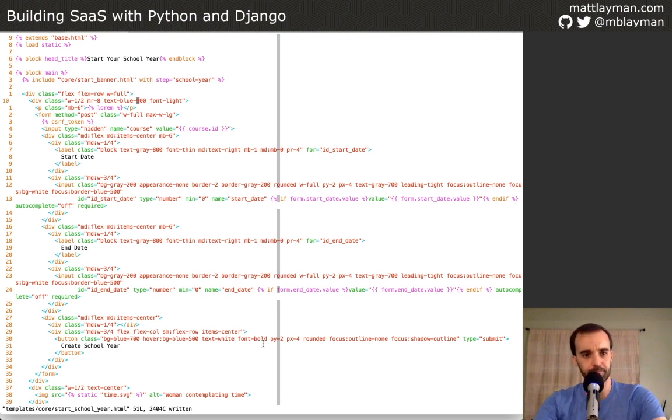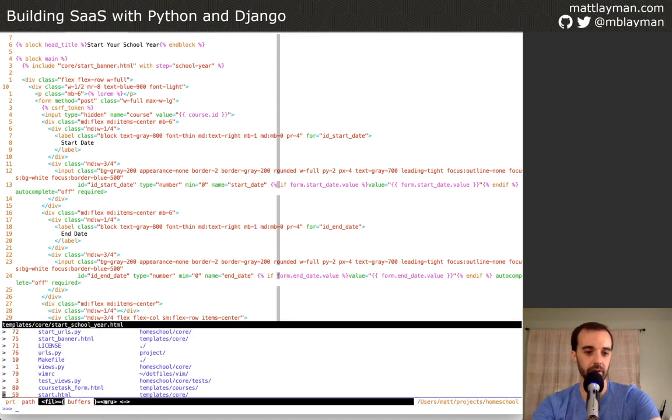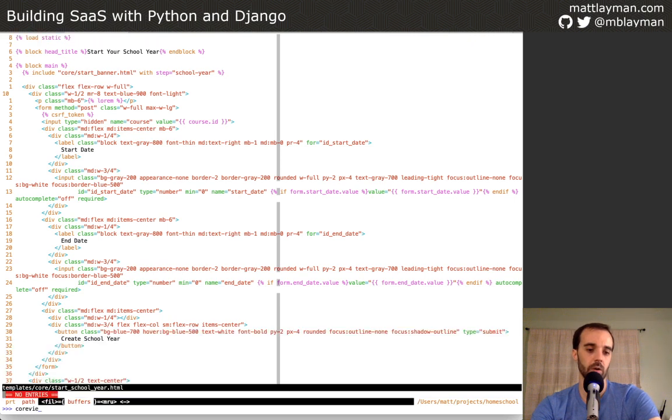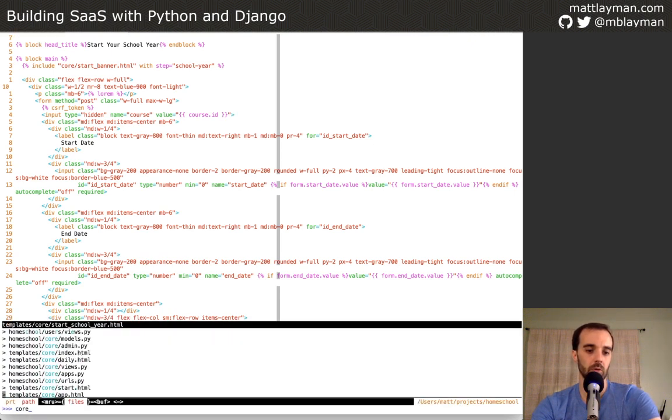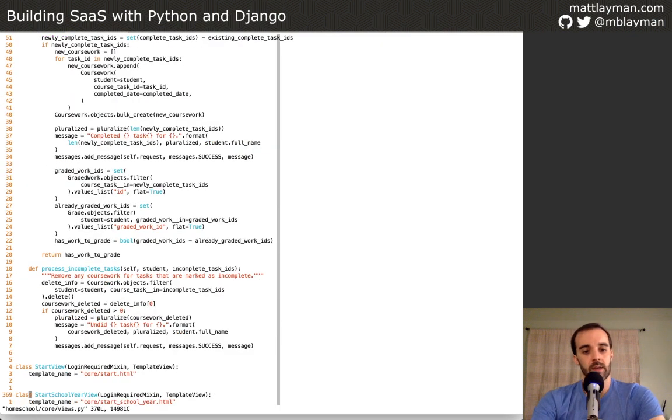I think the next step is to change the type of view that we have. Let's look at where this view is defined. It's in core views, I believe. Currently, it is only a template view. Template is here. It's the start school year. It has a login required mixin, which means that you must be a logged in user in order to see it, but it has no associated form yet.